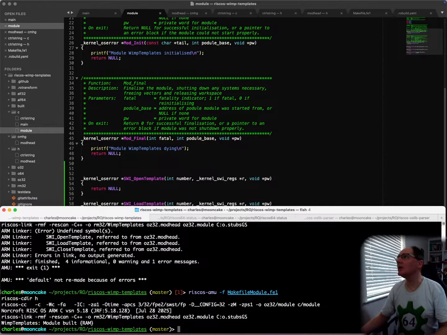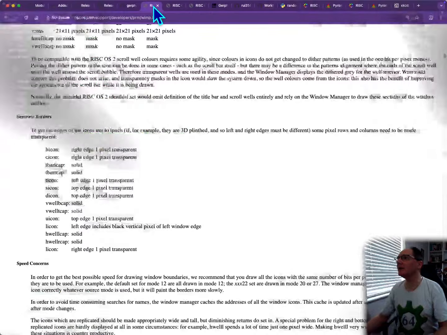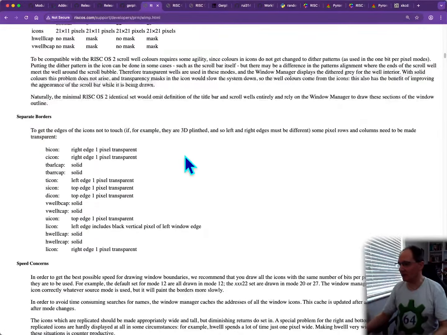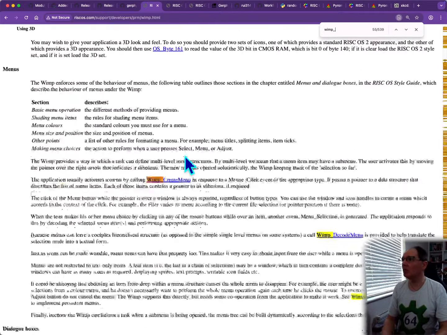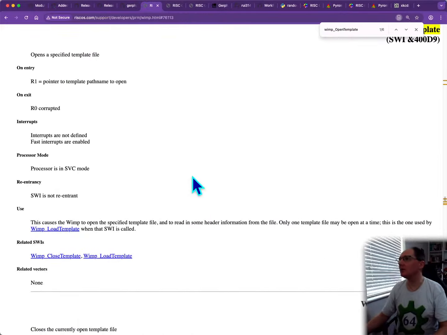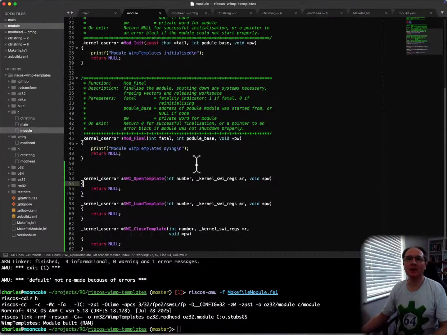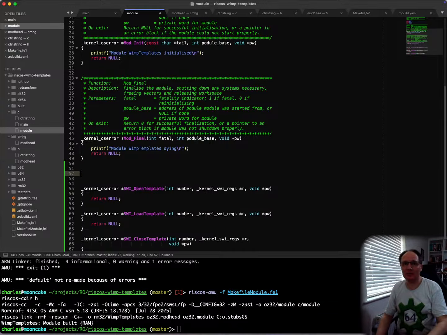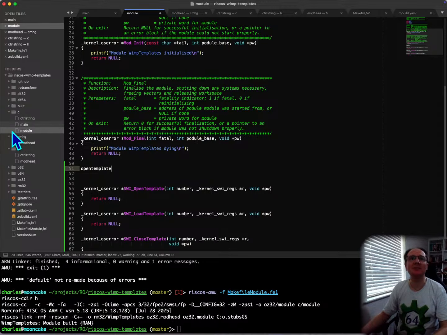Cool, that's built. Now we need to know how they're actually implemented. So we just pop over here, we've got the PRMs. So Wimp open template, there's the call. So what do we have in here? R1 is the pointer to a path name to open. Fair enough. But we only ever have one of them. So Wimp, I'll say open template. Oh, this is all implemented in main. Right, okay.